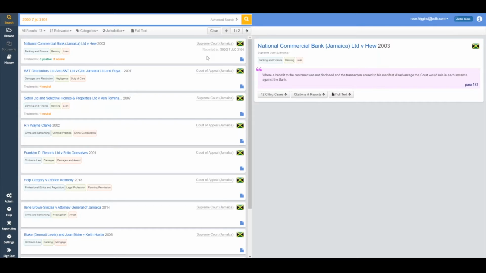Now, this blue icon tells you that the full text of this case is available on Justis. So there will be times when you're researching and you come across a case that doesn't have that blue icon. We can't see any on the screen at the moment, but they are on here. And that is essentially the cases that we've got the index for. So we've got information surrounding that case, but we don't hold the full text.